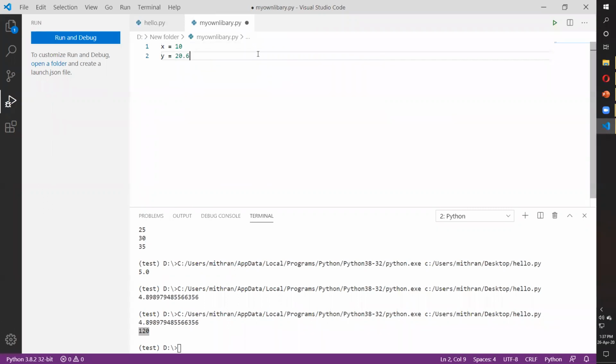So okay, I have a Python file. That Python file is called my own library. Inside this Python file, I have two lines of code. Okay, done. So here we now need to use the return statement.